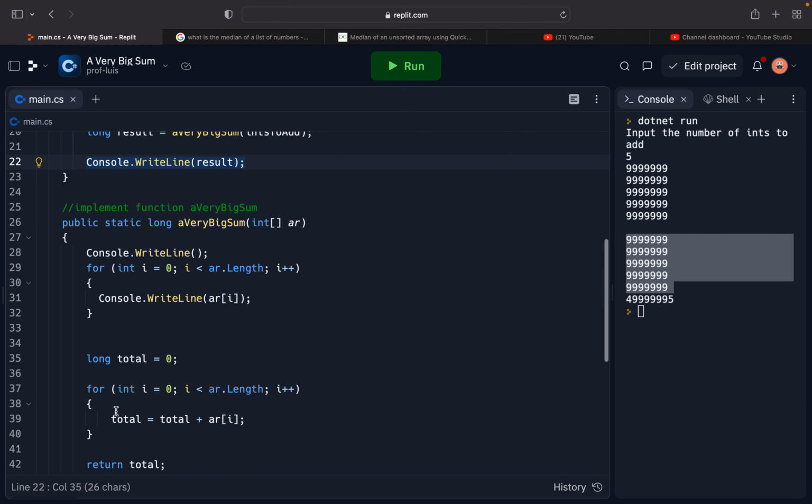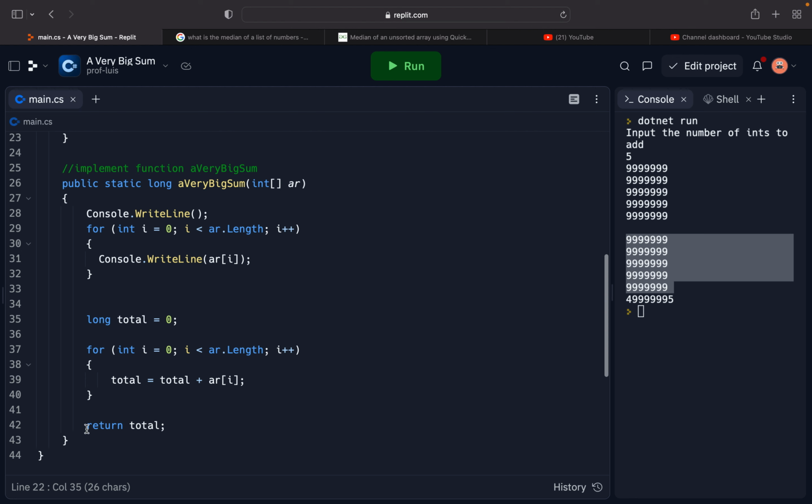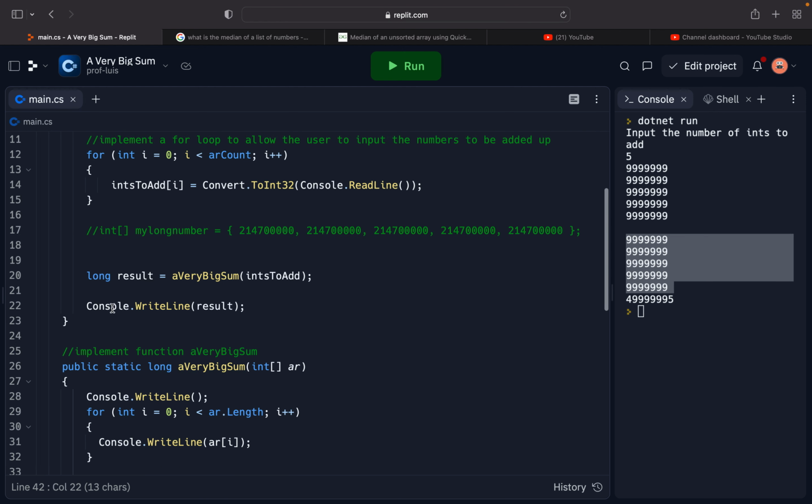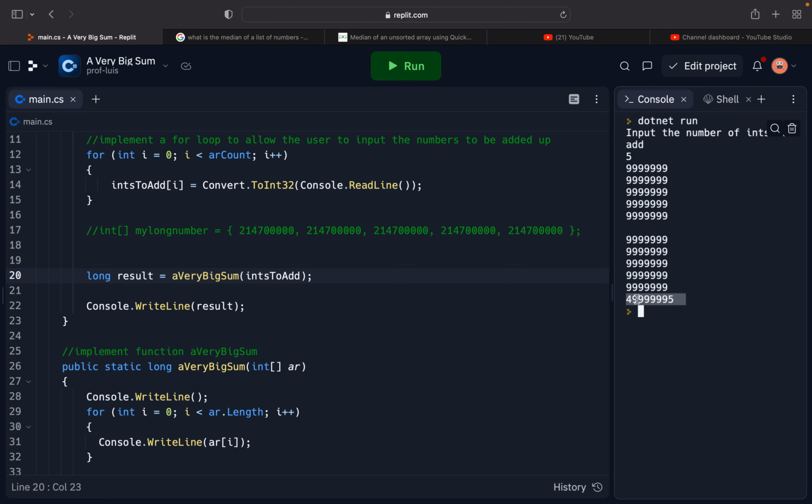So everything gets added up into this long total, and then we call the return function, and we say, hey, return this total, and it comes back to line 20, and it says long result, set it equal to what's coming back from our function, which is this very large number, and then we write it out. So in line 20, we're doing several things at once. We're declaring a long, and we're giving it a value. We're defining it as whatever comes back from the aVeryBigSum function.